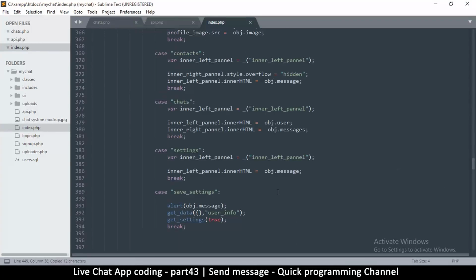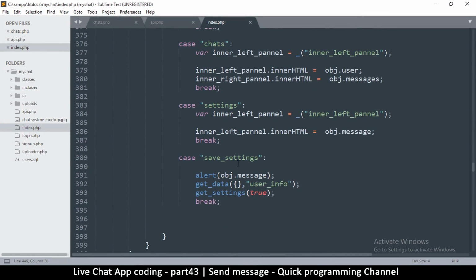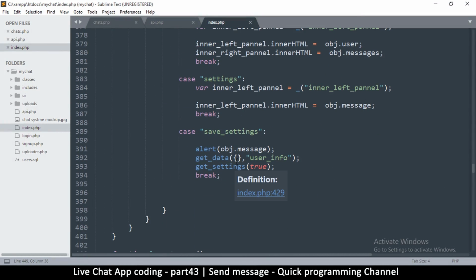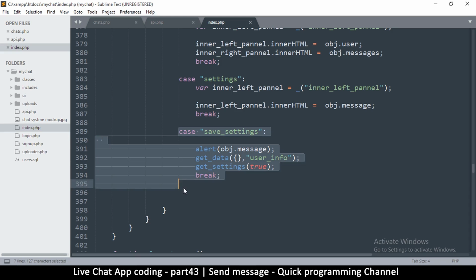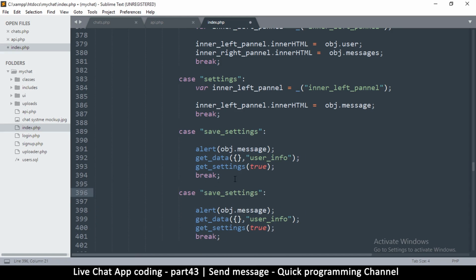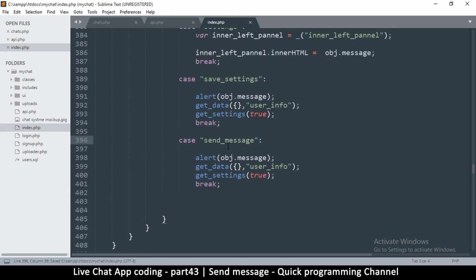So I'll come here where we receive our data. Okay, so at this point I just want to see what I had sent come back. So I'll just do this, and this is going to be send message, right? If the case is send message, alert me to the message that was received, just like that. And then user info, nope, I don't need to do these, I don't need to get settings. Great, so just that is enough.